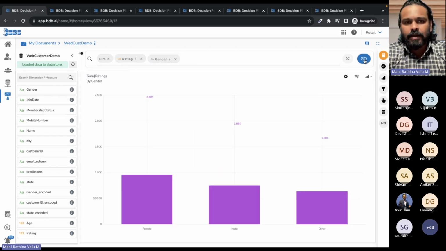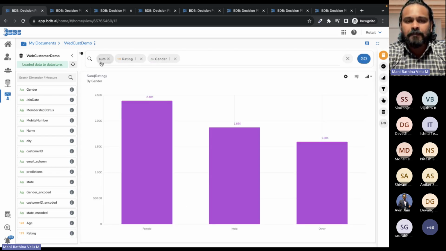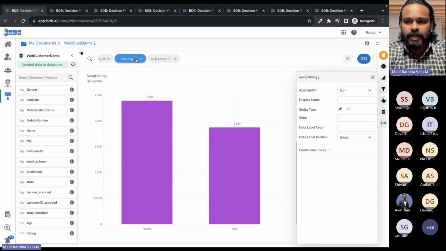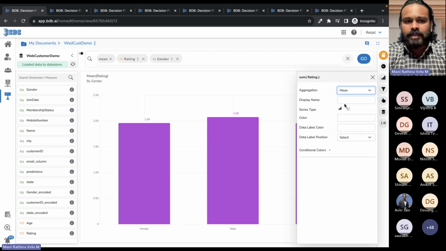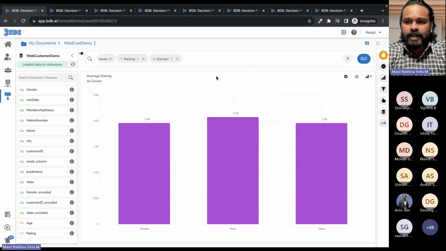By default, if I'm clicking on go, it will do a sum. So now I want to convert that into an average. So I'll just click on the three dots. Instead of sum, I'll just click on mean. Now I'll be getting this information here. Now I can just say average rating, and then it automatically changes.